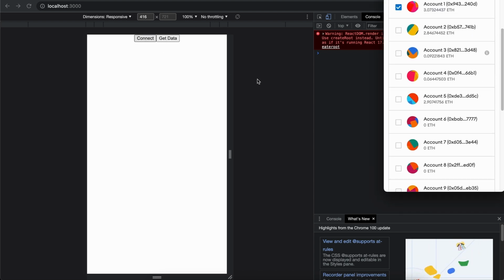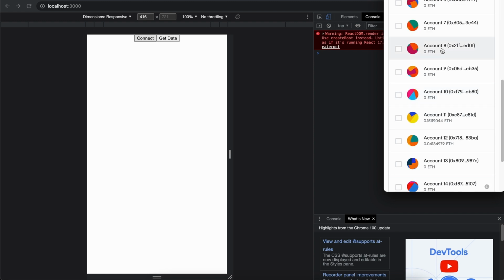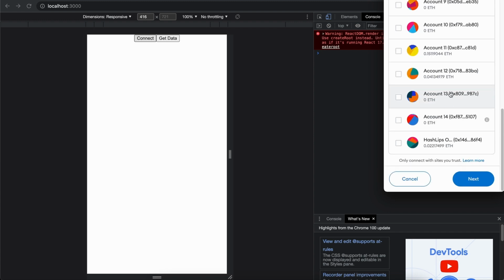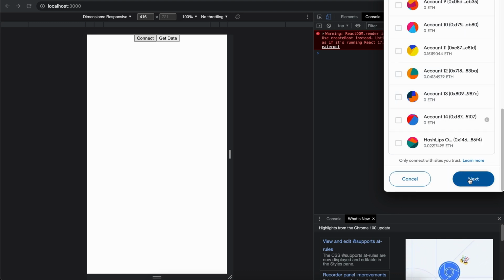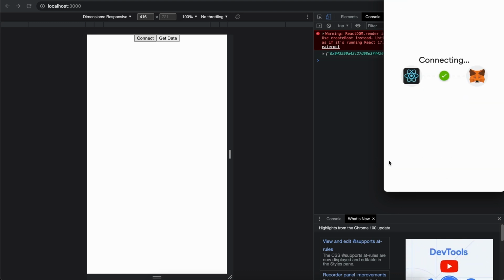Okay, so we have a connect and get data button. We know the get data works, but now let's try the connect. I'm going to click on connect, and guess what? It brings up my MetaMask and it wants me to connect to an account. Now I will do so, click on next and click on connect.